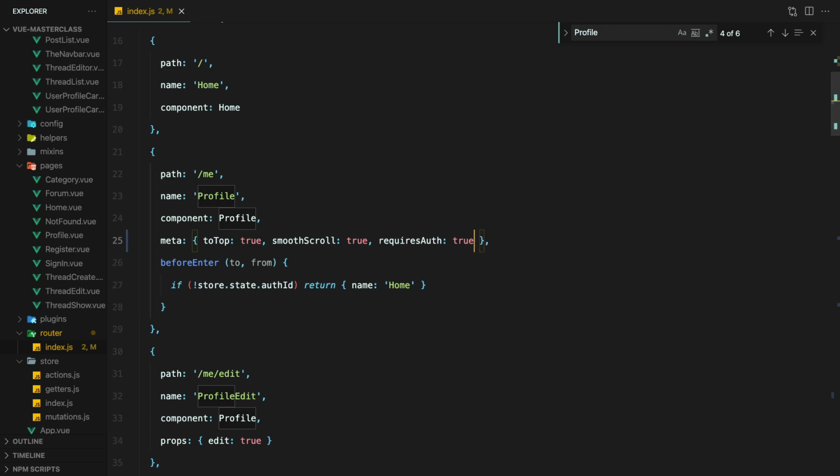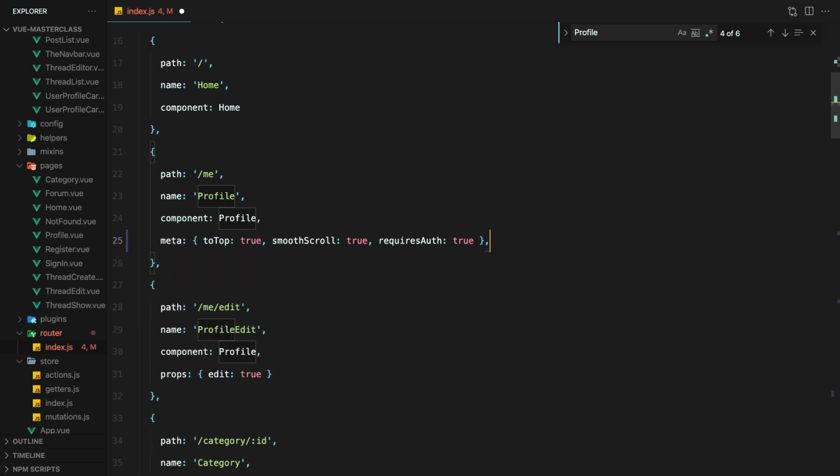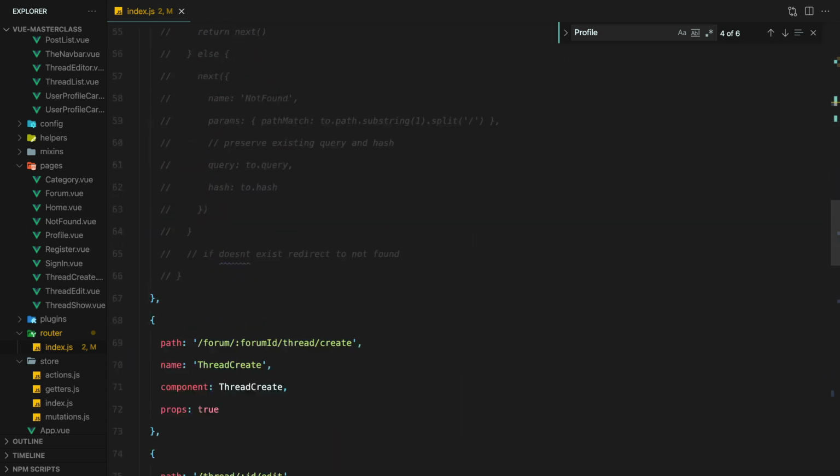Once we set the meta to the routes, we can check inside the global navigation guard if the route we are navigating to has a specific meta and act based on that. In our case, we can check to see if the route has the requires auth meta and make sure that the user is authenticated before we let him visit this page. In other words, we'll do exactly what we've done here in the before enter guard. I'll cut the before enter guard method here so that we can use it in our global navigation guard below.